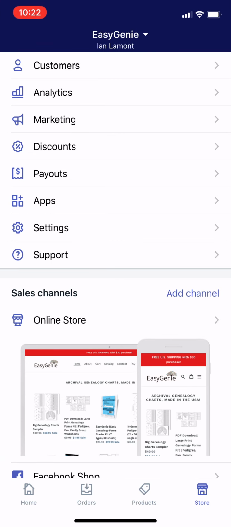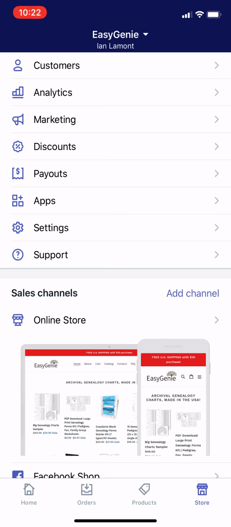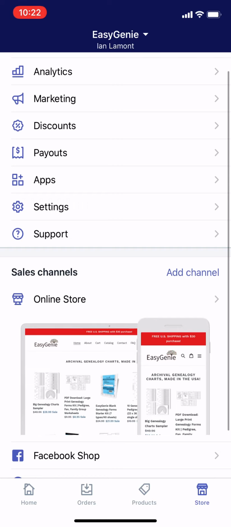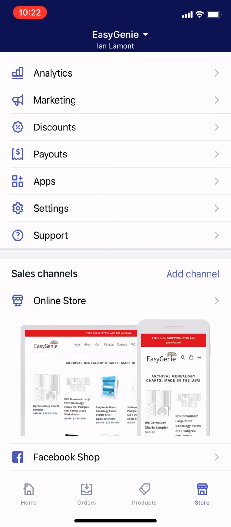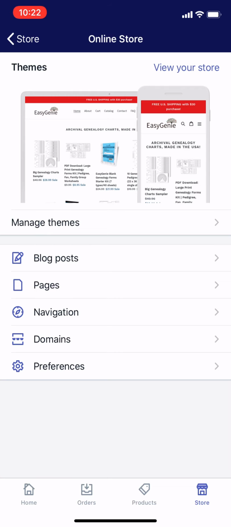Okay, so here we are in the Shopify app. This is for iOS. The Android app actually looks quite similar. And what we want to do is tap on the store icon. This is in the lower right corner. So if you don't see this, tap on the store icon and you should see something like this. And what I'm going to do is tap on online store. That's kind of right above where it shows the pictures of what the store looks like using the desktop and the mobile, kind of the screen emulators. So tap on online store. You'll come to this particular page. What you want to do is tap on manage themes.